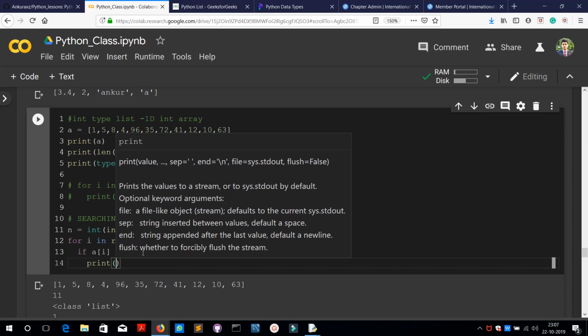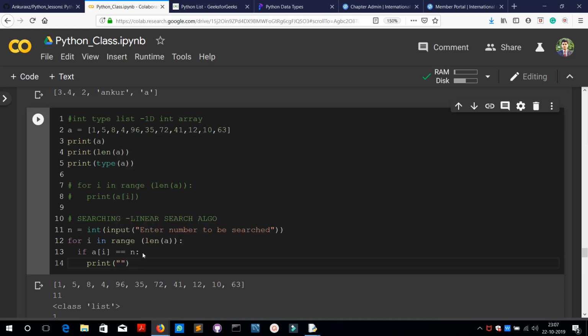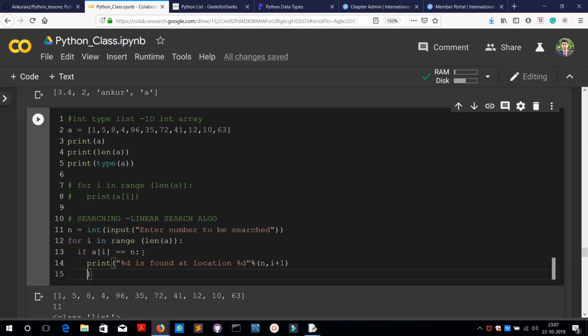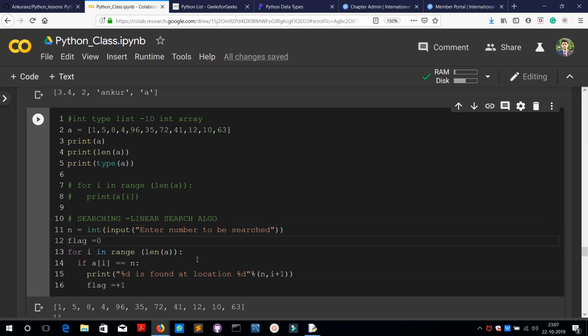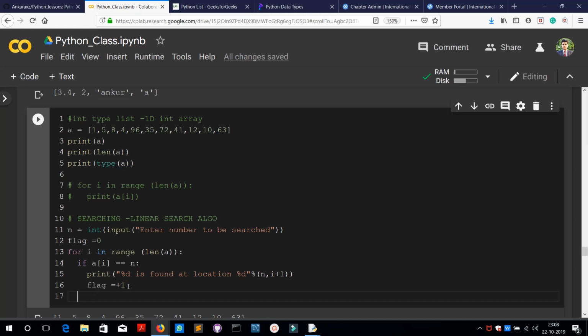Now it's important that you have done this. Percentage d is on that location, percentage d. Okay, so sign of percentage, then n comma i plus 1, and then a simple flag value is 1, or basically incremented. It was initially 0. Okay, coming out of the for loop, that's that the traversing is done now.